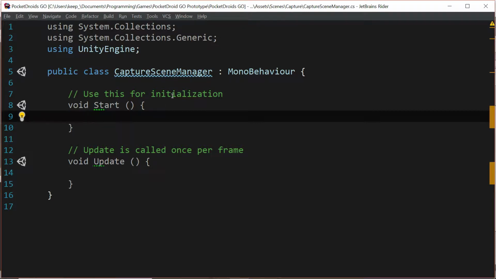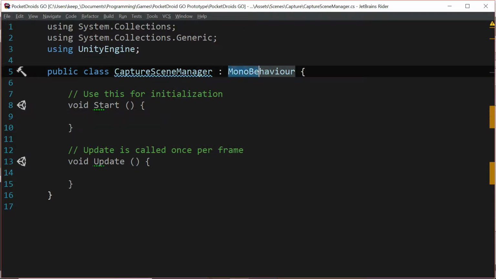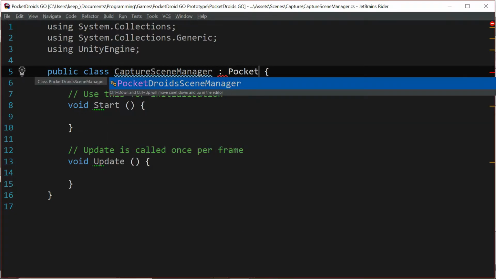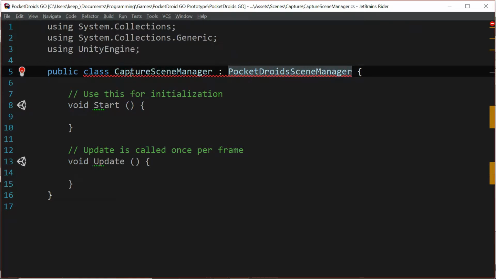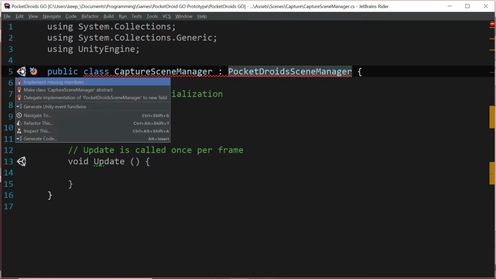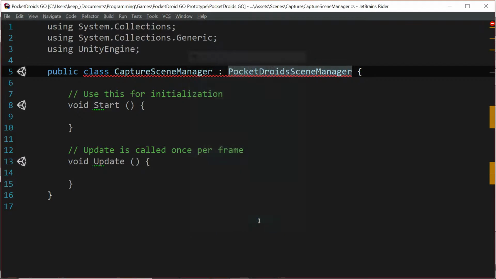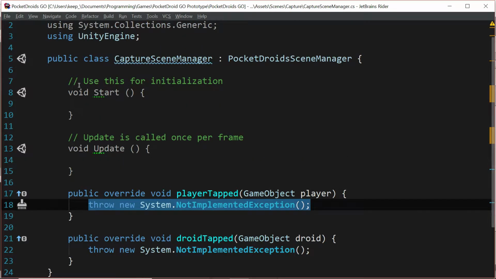Now that we've got that open, we need to change what class this is inheriting from. So I'm going to delete the MonoBehaviour that it extends from by default. I'm going to type in PocketDroidSceneManager. Now I've got some red squigglies going on, and that's because we are missing two functions. To fix that, I'm going to use the magic of JetBrains Rider, the IDE I'm using. And I'm just going to click this light bulb, and I'm going to say implement missing members. And I'm going to implement those two functions.